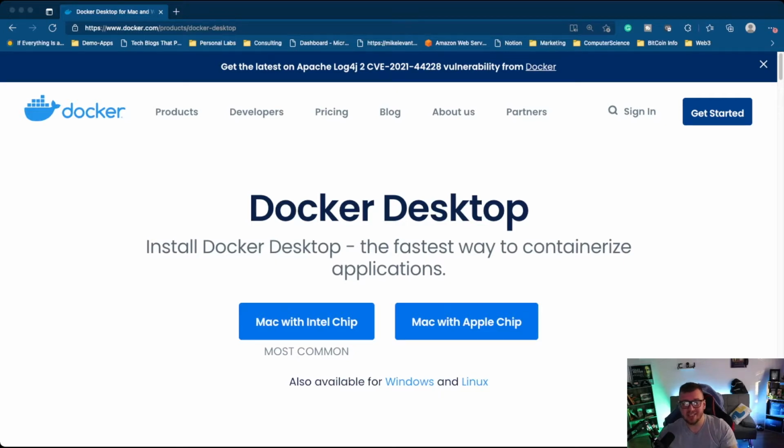Welcome to week 7. This is the last week in the Do You Want to Be an SRE series. Super excited, a little sad that it's ending, but we are here and we're going to briefly talk about containerization and orchestration. So here on my screen, you see that I have the Docker desktop webpage up.